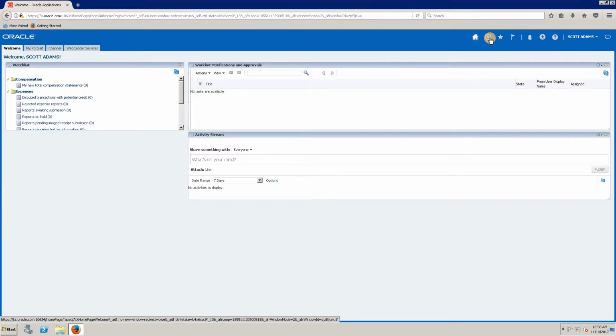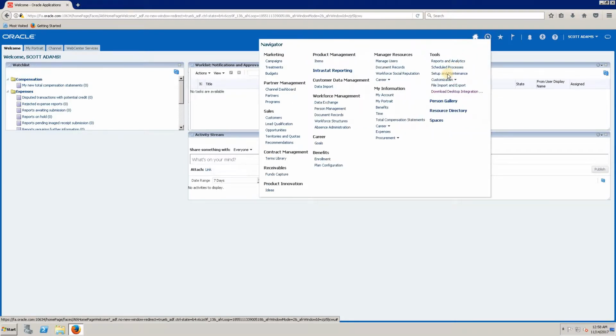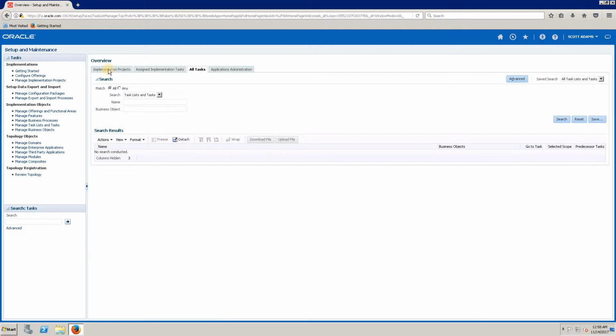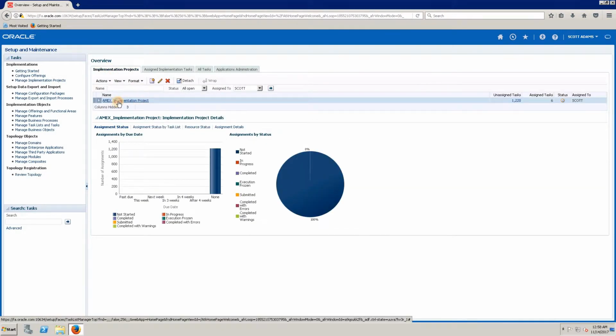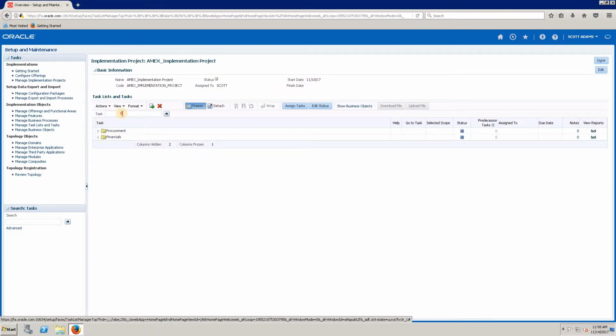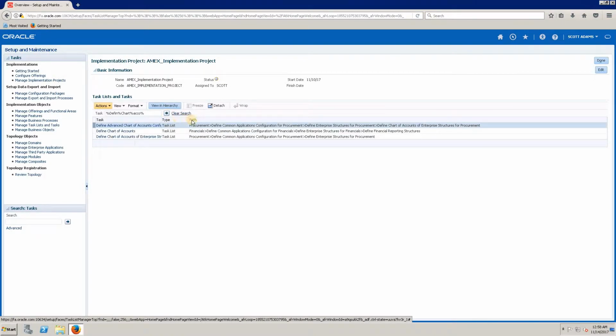Click on the navigation button, setup and maintenance. Go to implementation projects, select MX project. Here we will enter partial, define chart of accounts. Enter a partial value, press the search button. So we have defined chart of account task list. We click on that.